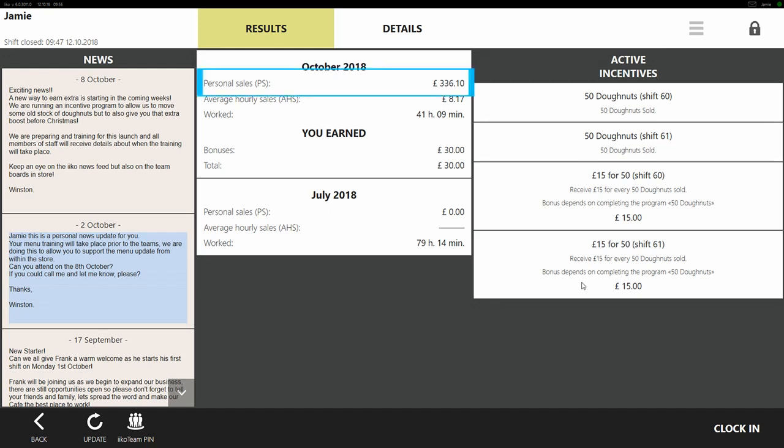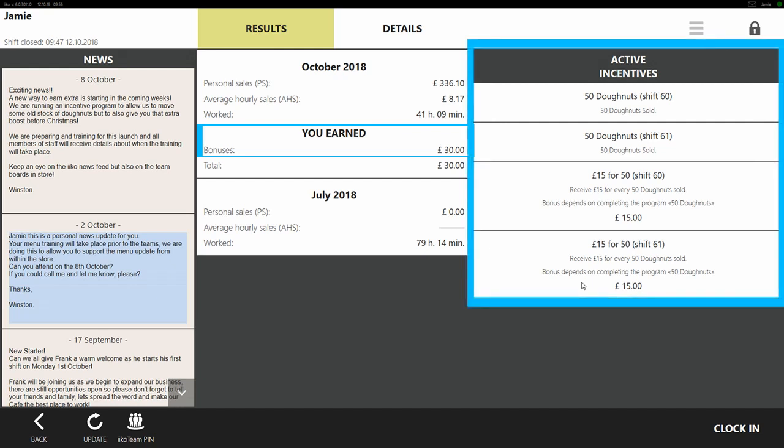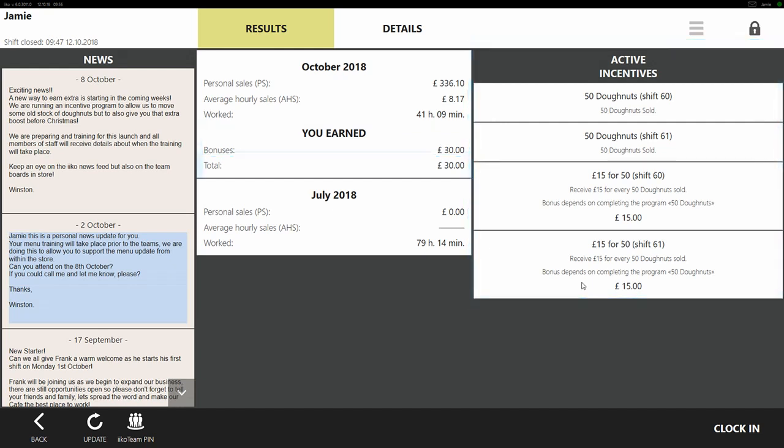Personal sales: the amount of sales in the current month. Average sales per hour: the average amount of sales per hour, personal sales over hours worked. Worked hours: the number of hours worked in the current month. Bonuses: if any incentive programs are active, this is the amount of bonus payment the employee has accrued. Total: the time-based payment plus any accruals minus deductions.